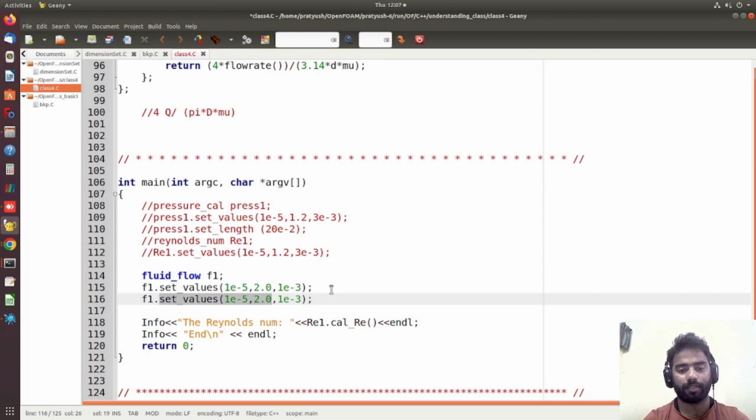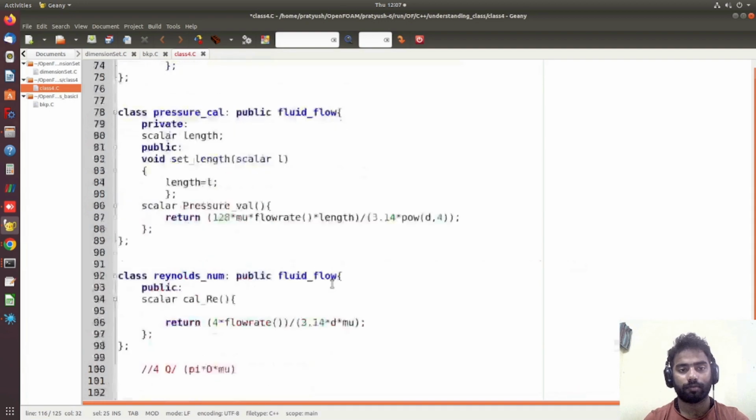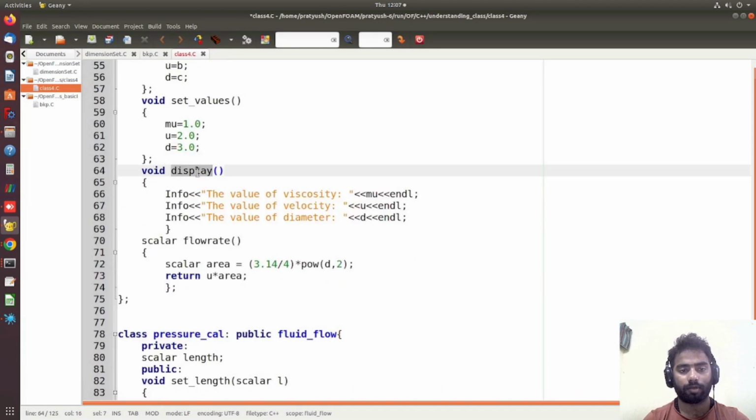It will display the values here. So maybe I can call this.